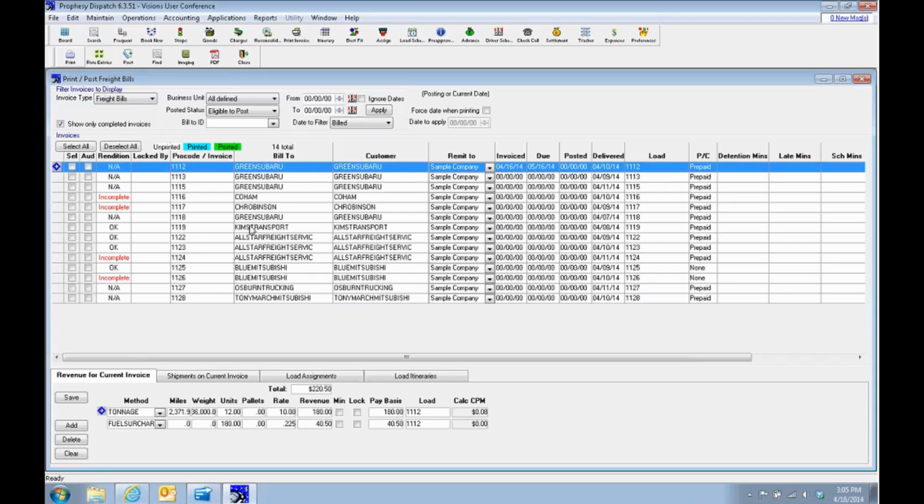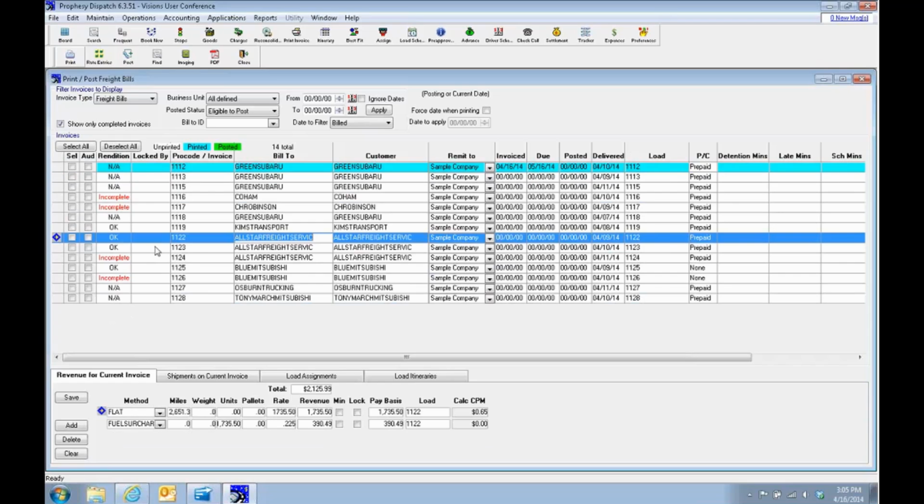I'm going to use this customer here as an example. For All-Star Freight Service, I have some of their loads in this list showing as okay, and some of the loads are showing incomplete. The loads that show okay mean that I have attached a document that meets the requirements for this customer. Incomplete means that I have not scanned anything against that customer's invoice that meets my requirements.